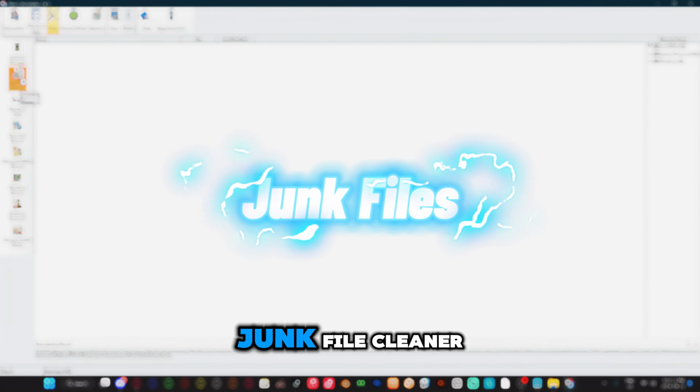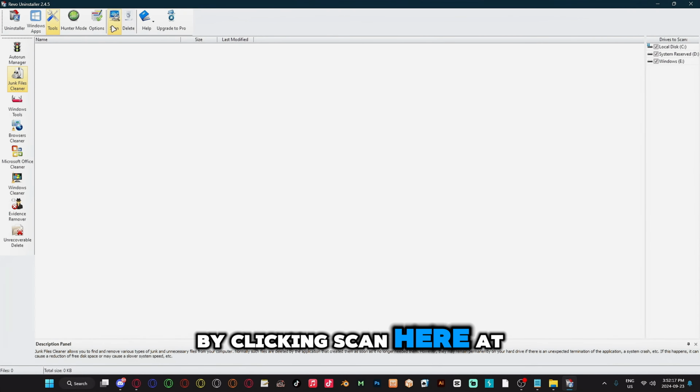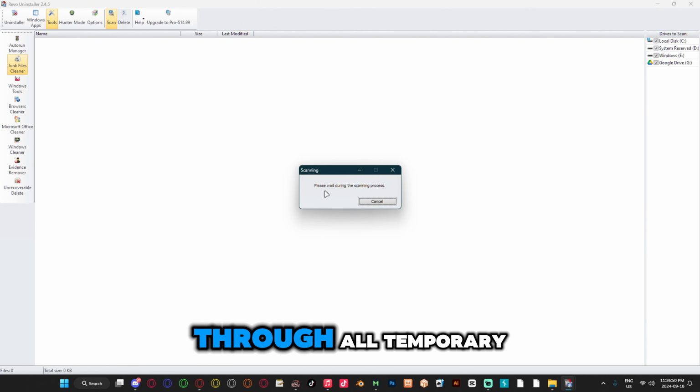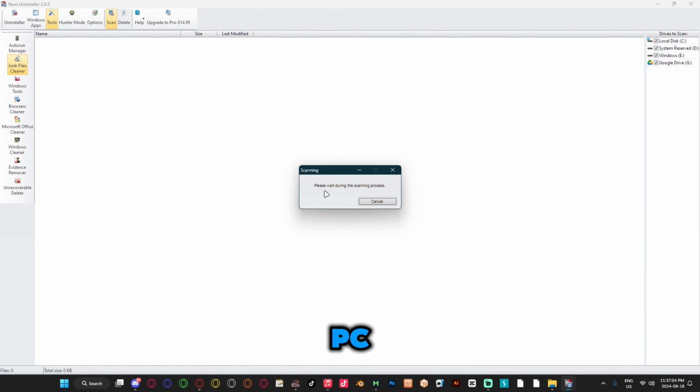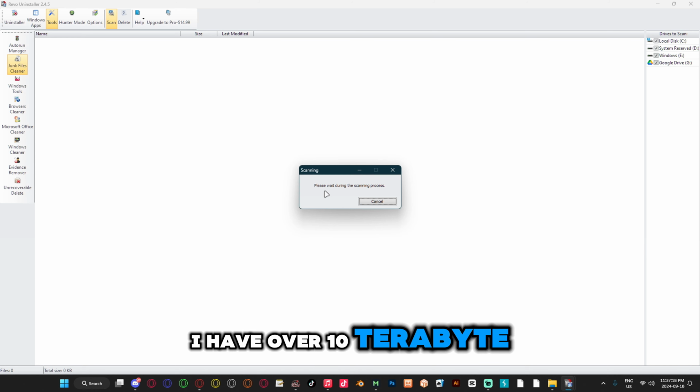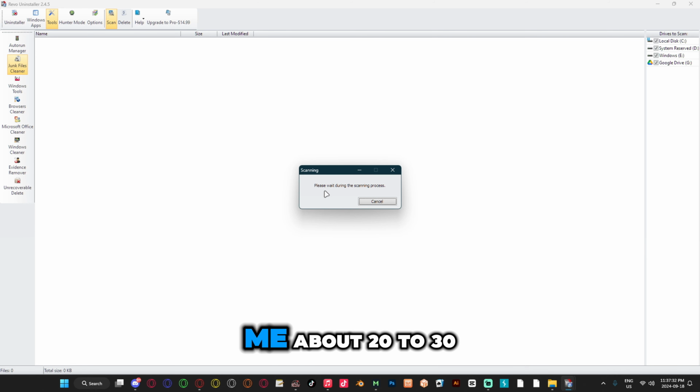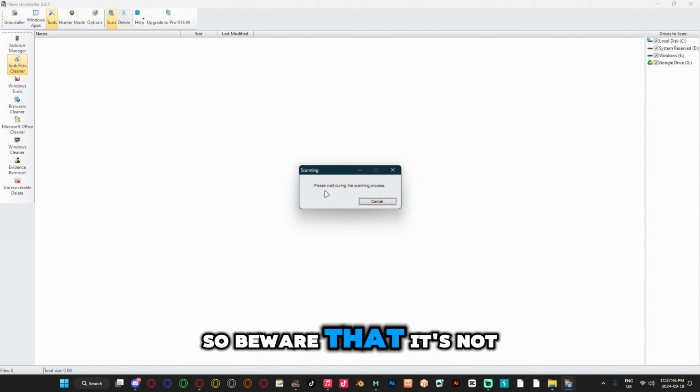After that, we have the Junk File Cleaner, and you can start this by clicking scan here at the top bar, and this will thoroughly check through all temporary and junk folders on your PC and display them here. I have over 10 terabytes of storage on my computer, and this scan normally takes me about 20 to 30ish minutes, so beware that it's not a quick scan.